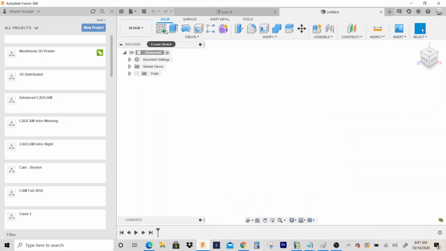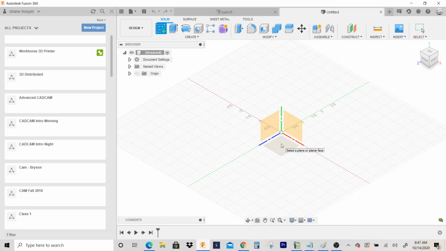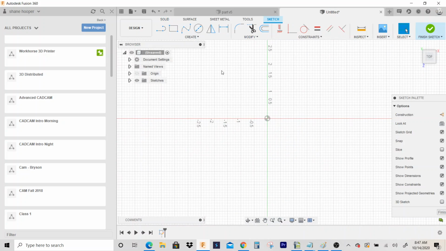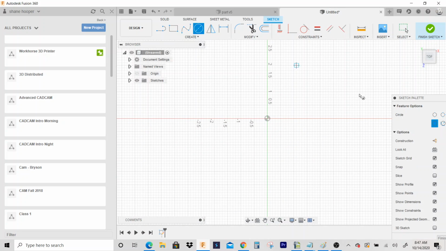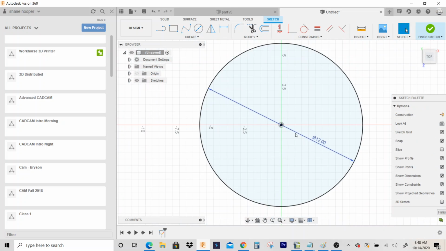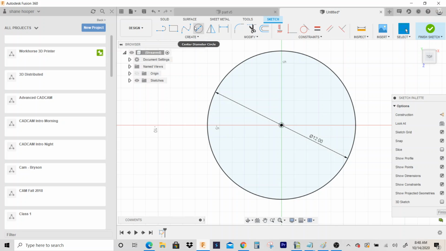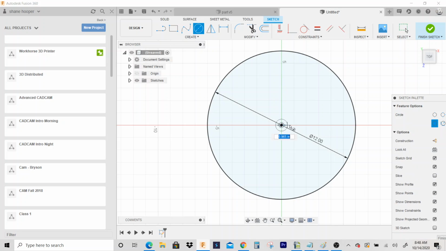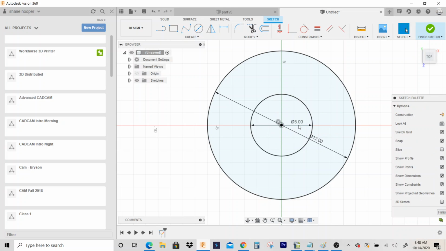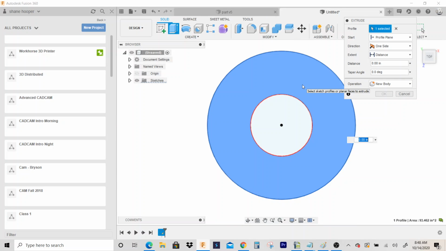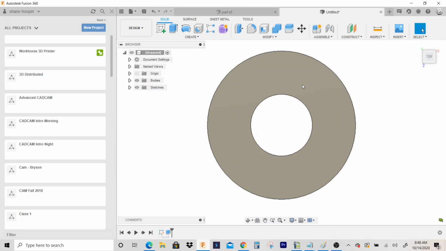So I'm going to go to Fusion 360. I'm going to create a sketch. Select my top plane. I'm going to go to circle. Click on my origin. Type in 12. And we go to circle again and place a 5-inch diameter circle. And I'll go ahead and extrude this up 1 inch.